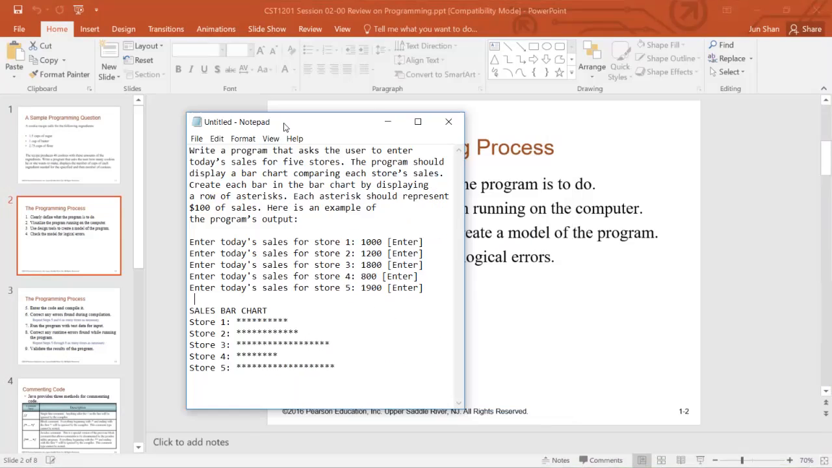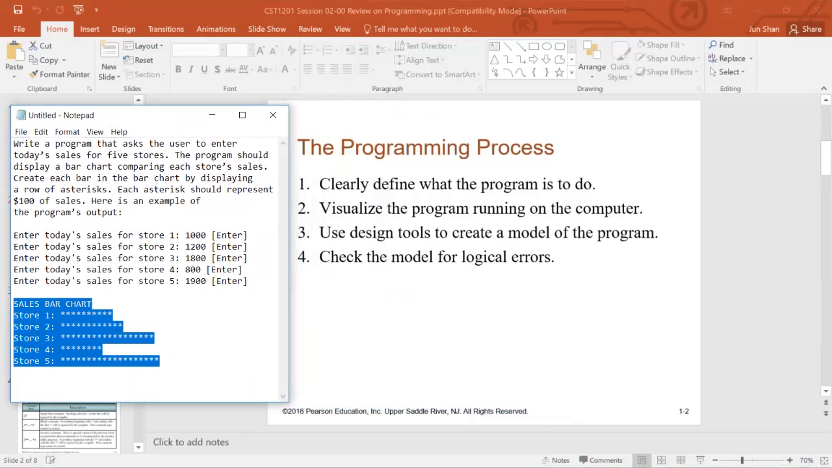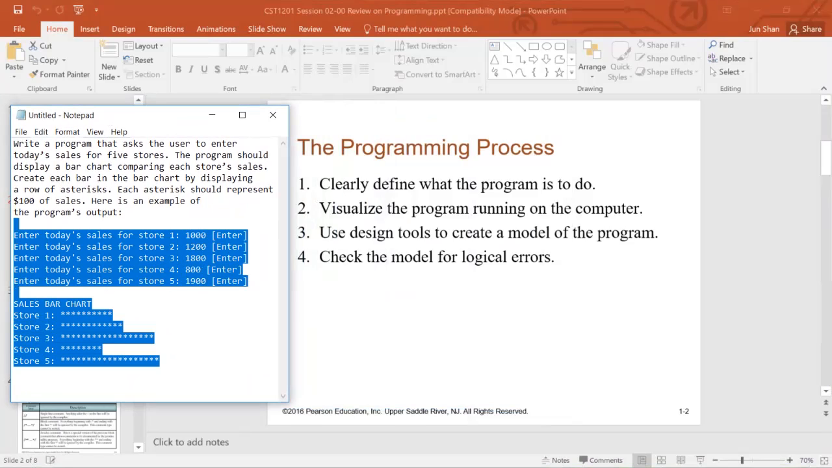So let's go back to the programming process. We have already defined what this program is to do. It should receive sales for 5 stores and display a bar chart. And even the question gives us the visualization we should have. So our next step is to use design tools to create a model of the program.